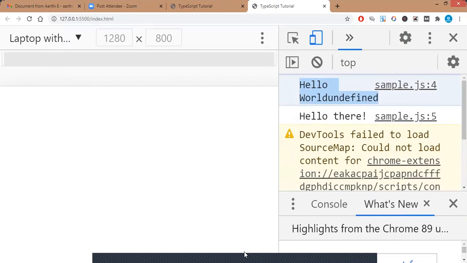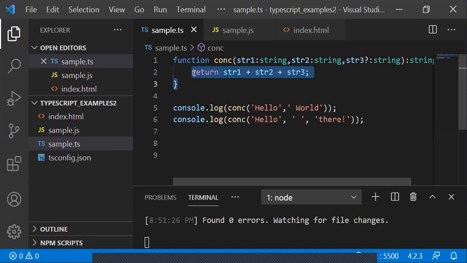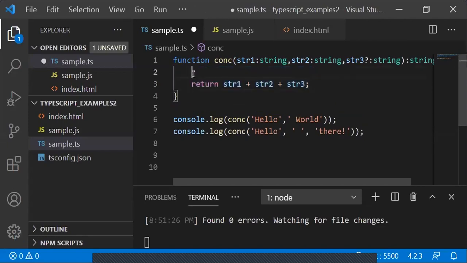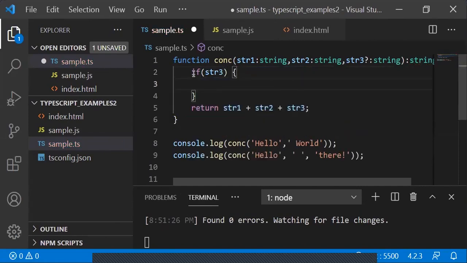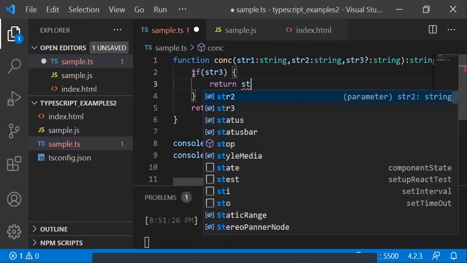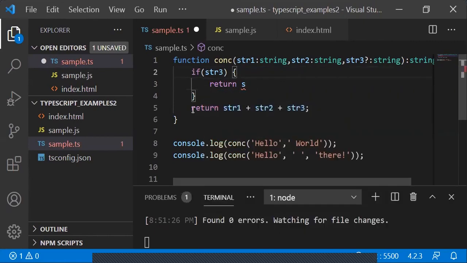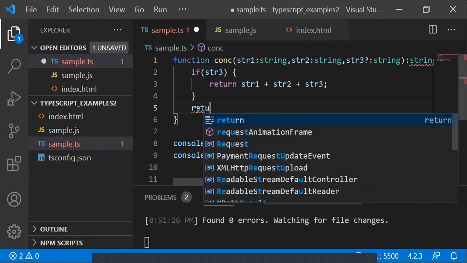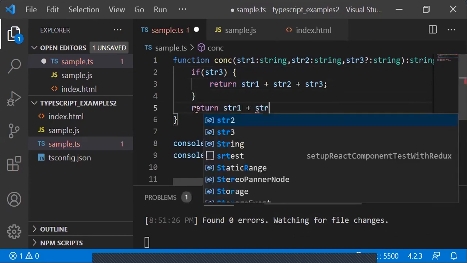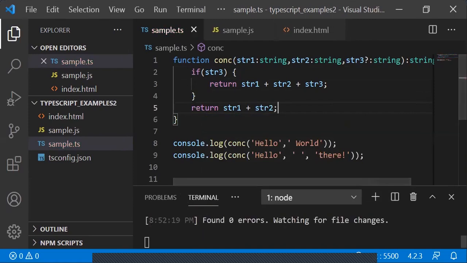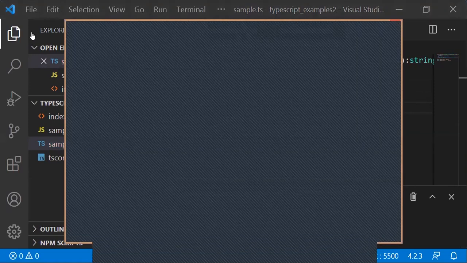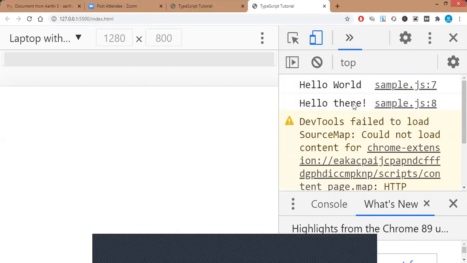Now, if you were doing real world programming, you would probably check for it inside. If string 3 was present, then you return all of this. Otherwise, you'll just return 2, because it's optional, right? Now, if you look at our output, we're going to get exactly what we want. See? Hello world, hello there. Perfectly works. Okay, so that's how you can use your optional parameters.